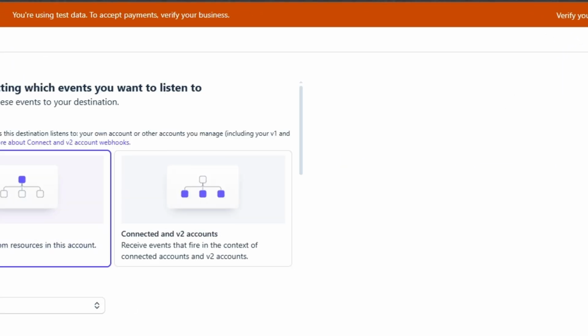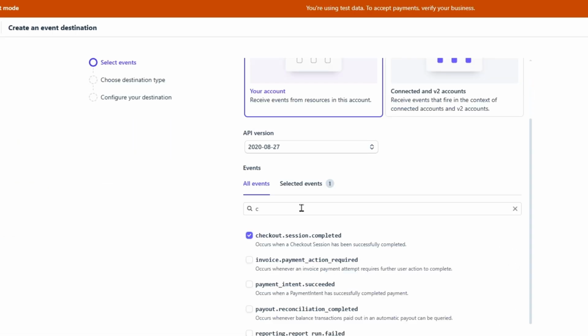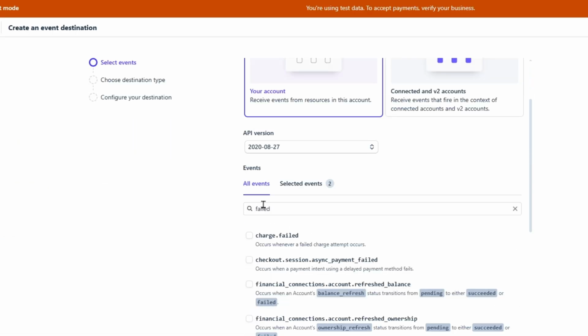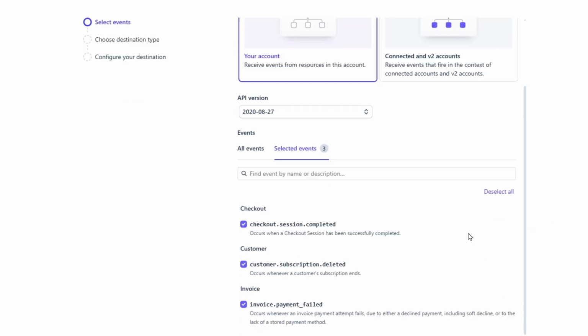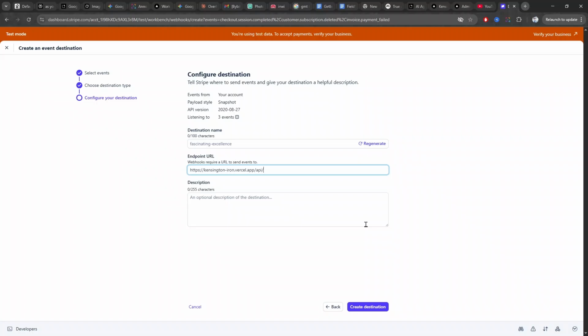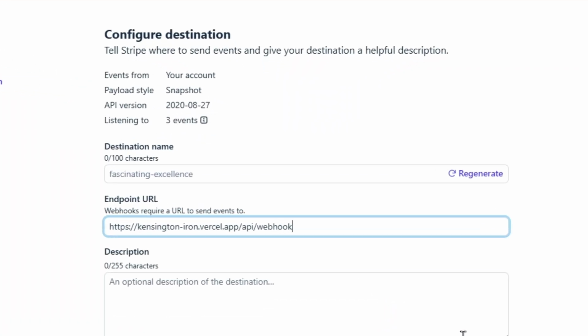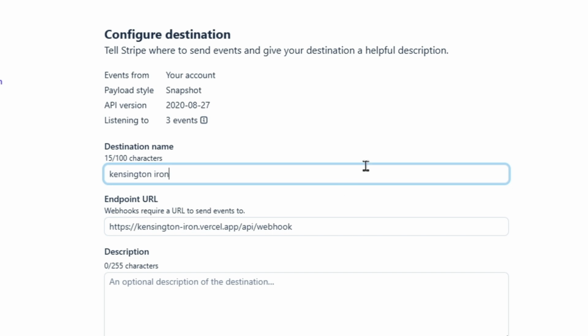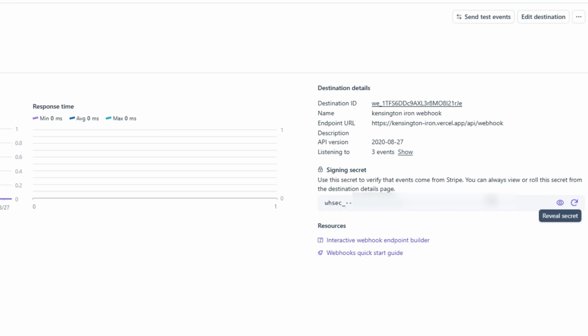We need to tell Stripe exactly which events to listen for to run our gym membership system. Add these 3 webhook events. Click Continue and then copy and paste your live URL from Vercel, followed by /API/webhook. Save that, and here we go. Your automated business is officially live and ready to process real subscriptions.